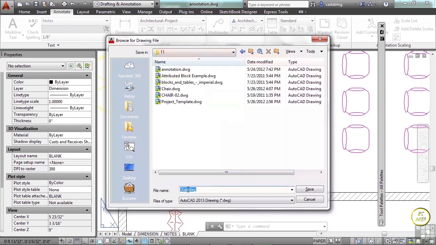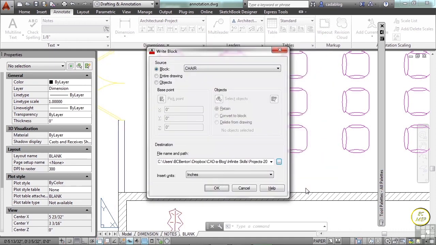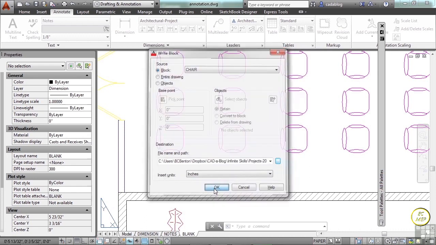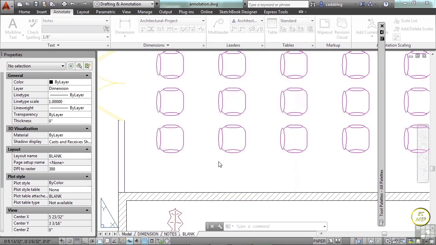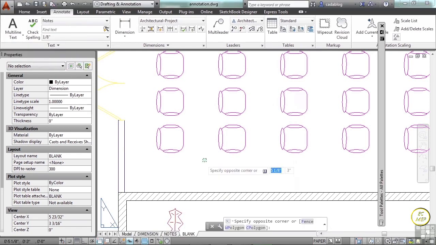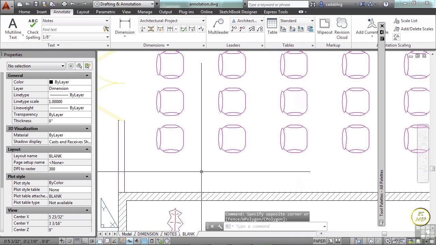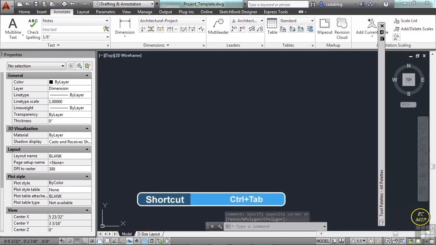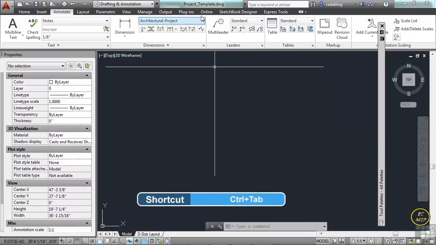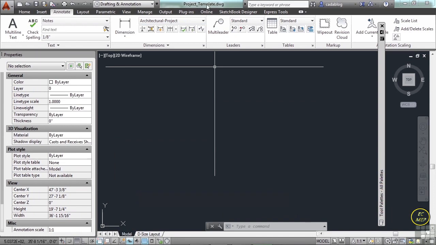Let's call it chair-project. That way we know it's the chair for our project. It's in inches, that's good. Click OK. All right, we exported this block from our file here. Now we can use it wherever we need to. Press Control and Tab. That'll take you to our project template file. And remember, at the top of the screen, if you read it, it will tell you what file you're in.